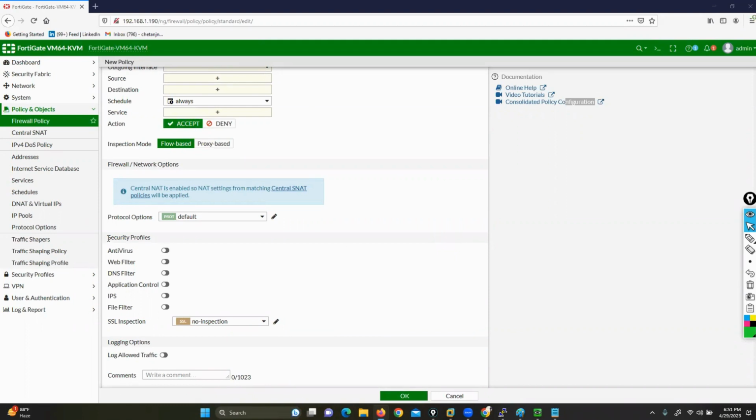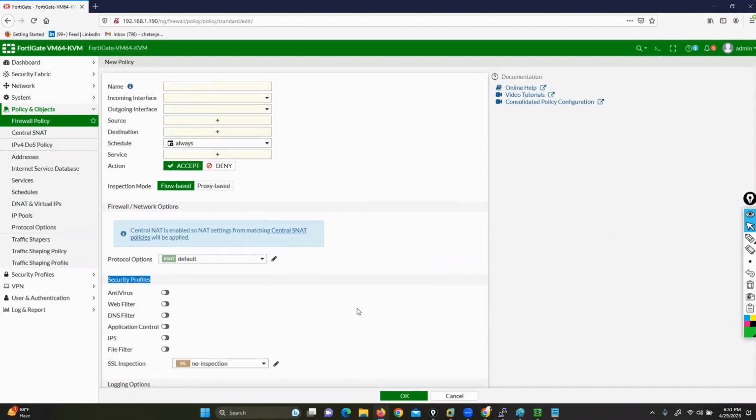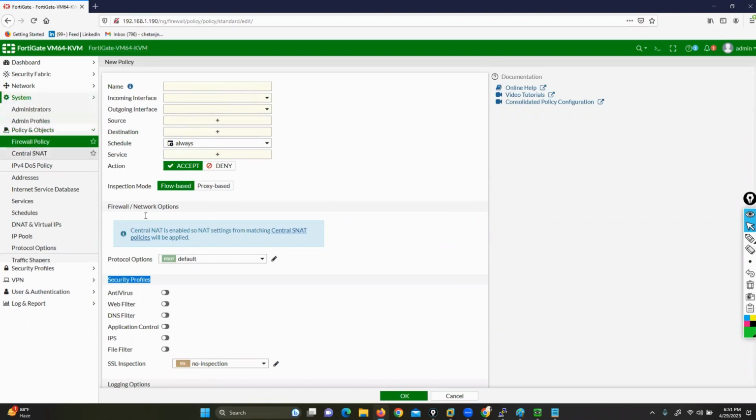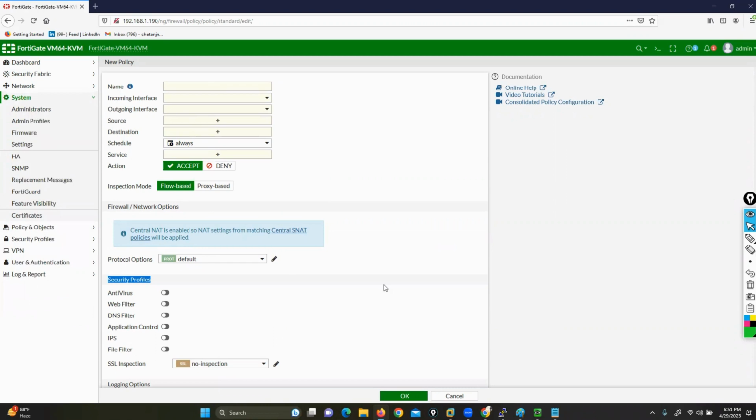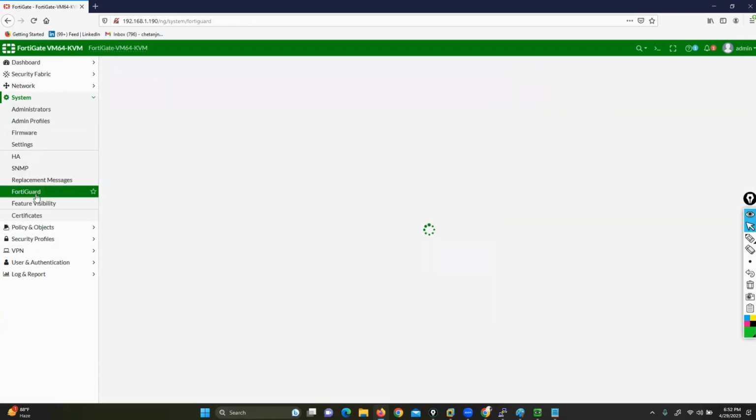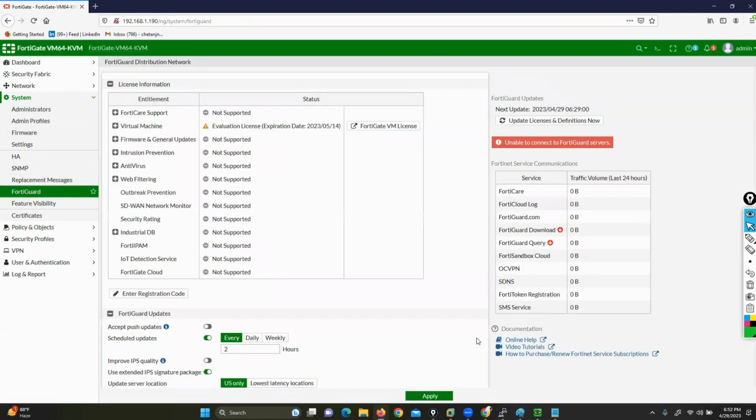Before utilizing this security profile, remember always you need to buy a license. For example, I'm working in an organization, so I want to verify license information, whether the license is available or not. This is the company firewall device, for example. So you can click on System, and then click on FortiGuard.